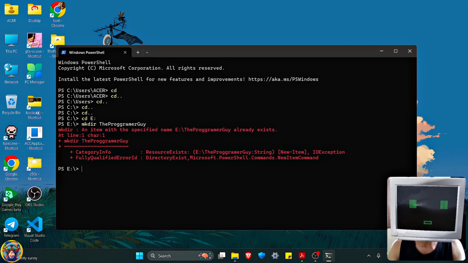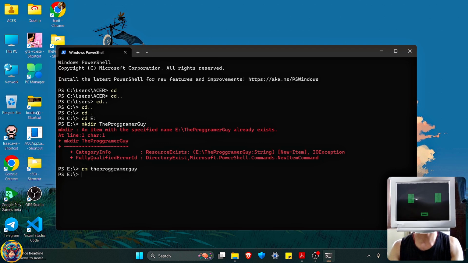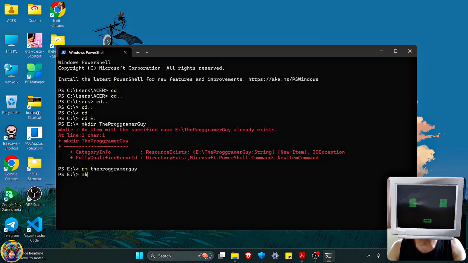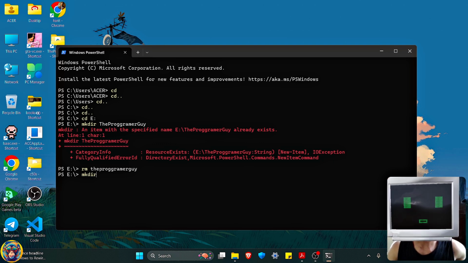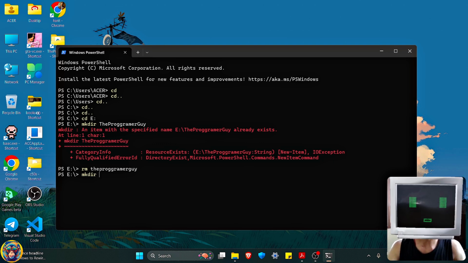So we have to delete this folder. For deleting, I will tell you one more step: first type rm and then space, and then type the name you want to delete. The caps don't matter here. I will hit enter and it's deleted. So when I use mkdir, a new folder will be created. I will type this again, theprogrammerguy.